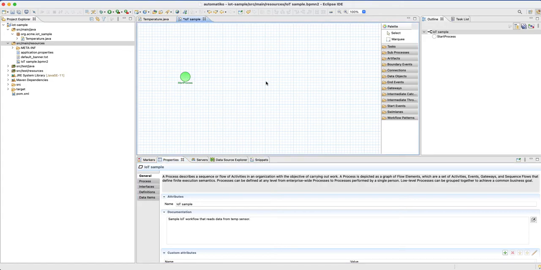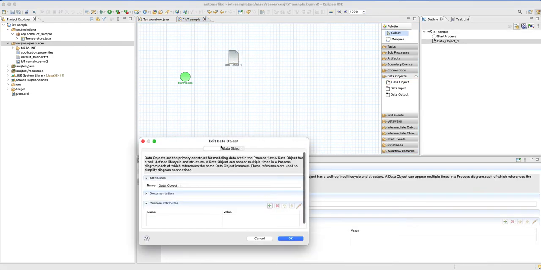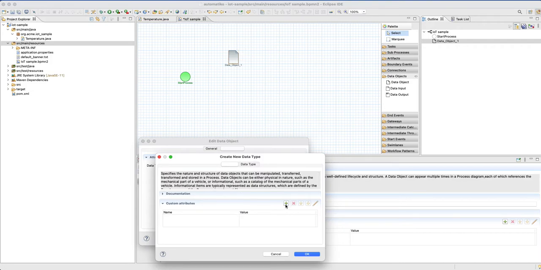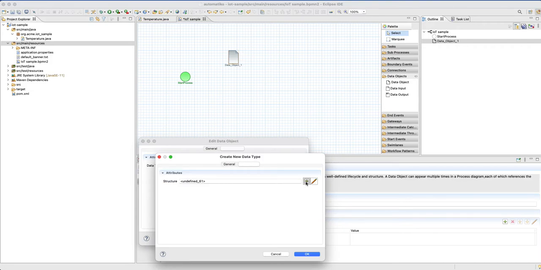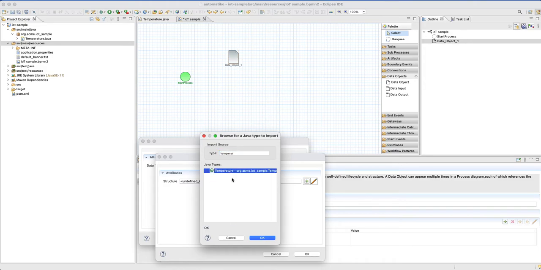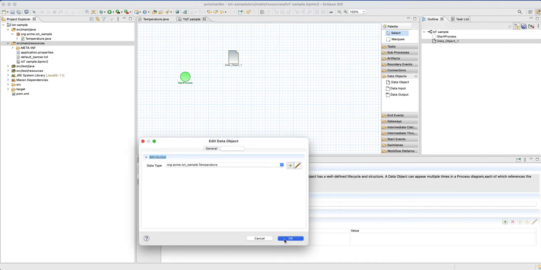Then we have our start event, but we want to capture data from our sensor. So we create the so-called data object. We give it a name. We can give it a type as well, so we look for data type. So we add just data type, and that's our data model we just created. That's pretty much it.